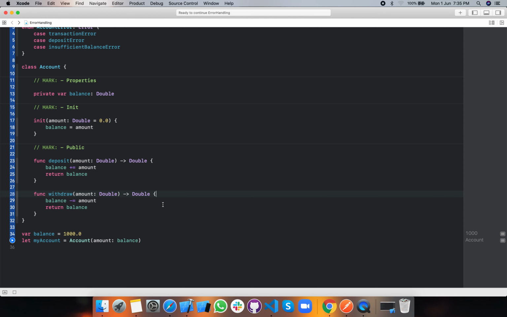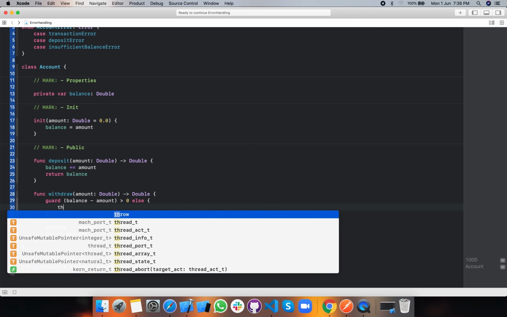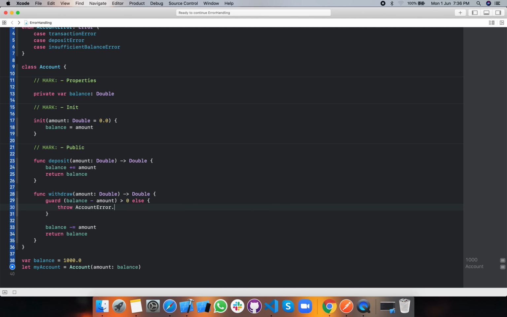So our first use case is that the user should not be able to withdraw an amount more than the balance. If that happens, we want to throw an insufficient balance error. To do that, we need to put a check in the withdraw function. So for example, guard balance minus amount greater than 0, else let's throw an error, AccountError.insufficientBalanceError. Since we have thrown the error, we need to modify the function. For that we need to write throws here because the function is throwing an error. So that should work.